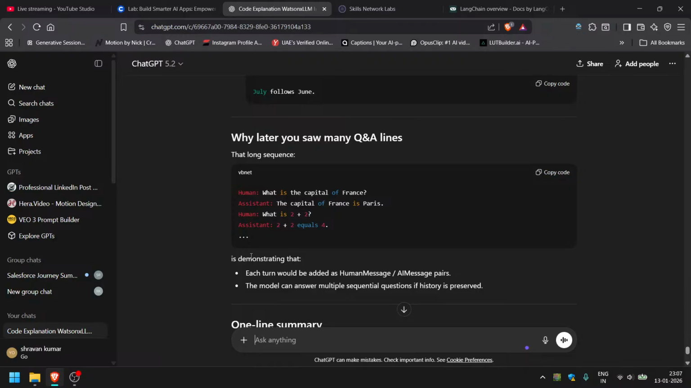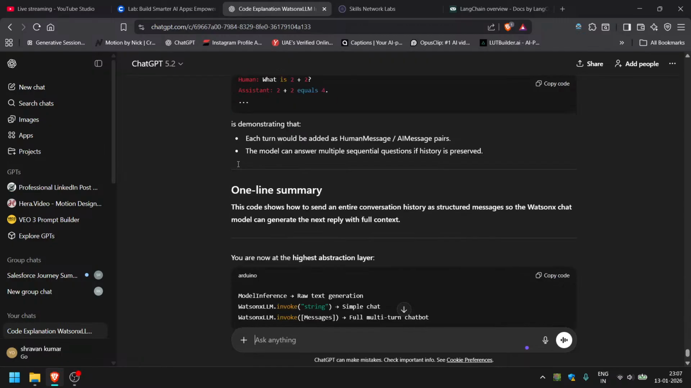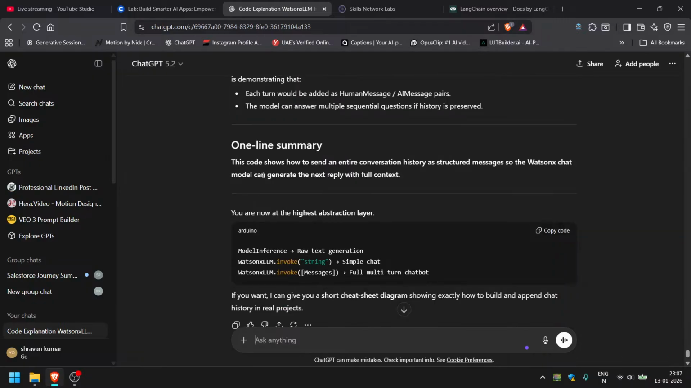Later you saw many question lines, demonstrating that each turn would be added as a human message and an AI message. The model can answer multiple sequential questions if history is preserved. This code shows how the entire conversation history is structured.